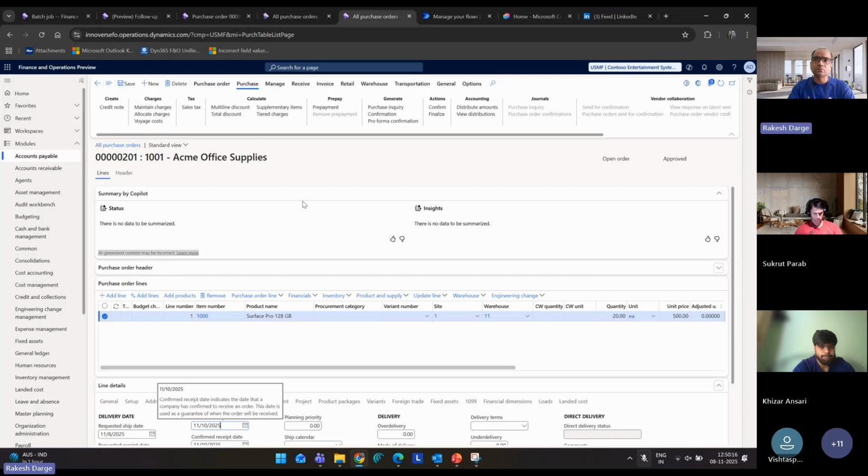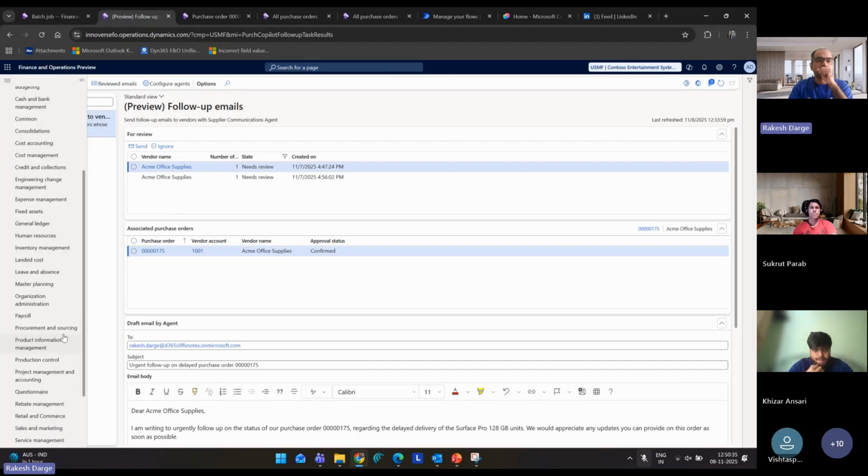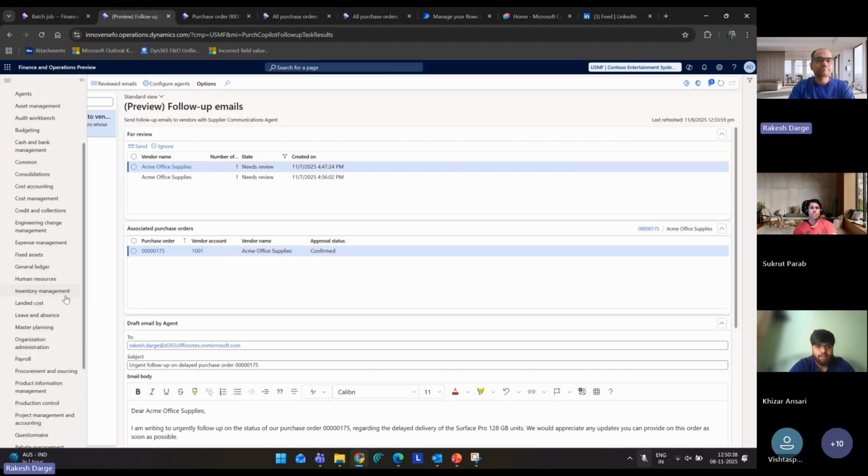As the next step, I'll go back and communicate to my vendor: look, this is the PO I'm looking for, this is the item I need from you, this is the total quantity I'm looking for, and so on, along with my confirmed ship date. Okay. Now with that, I'll go back to the procurement and sourcing module.